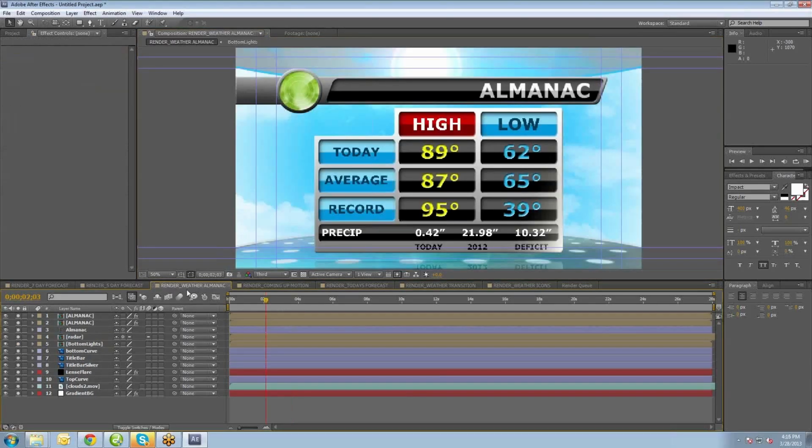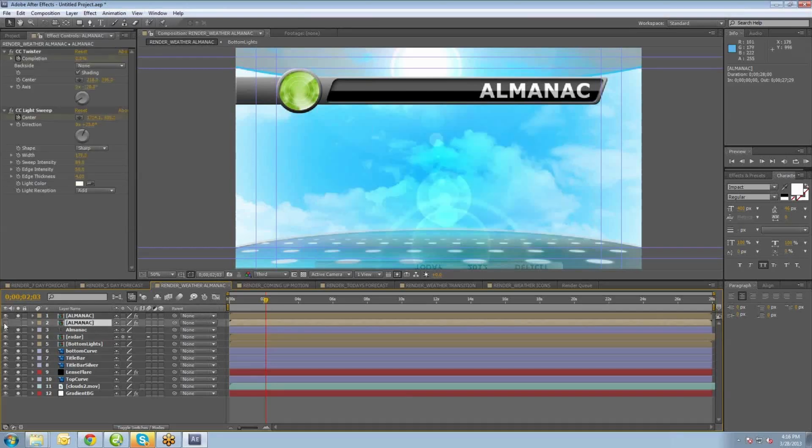Then the next composition that we have here is the Weather Almanac. A lot of meteorology and weather forecast type segments will show some sort of almanac. It basically just has averages and highs and lows and record highs, record lows, that kind of thing for different areas. And so you can go in and basically change all this information here. And same kind of difference. You have a layer called Almanac right there.